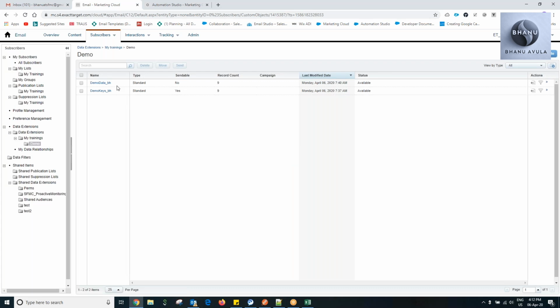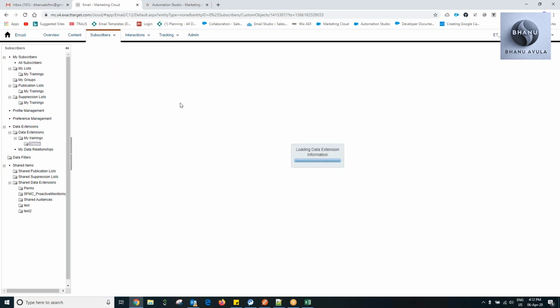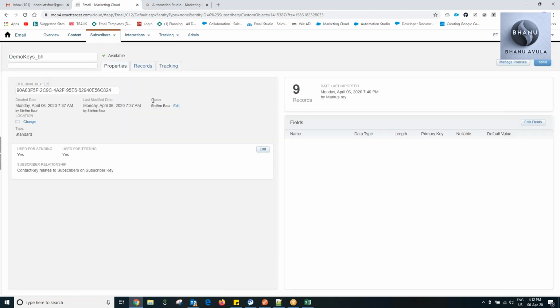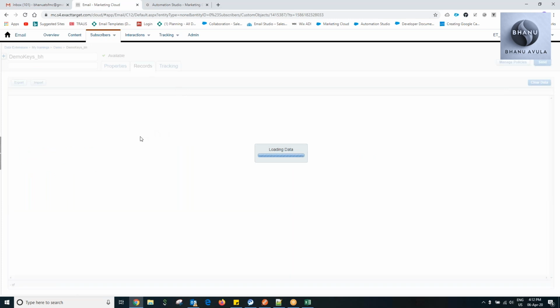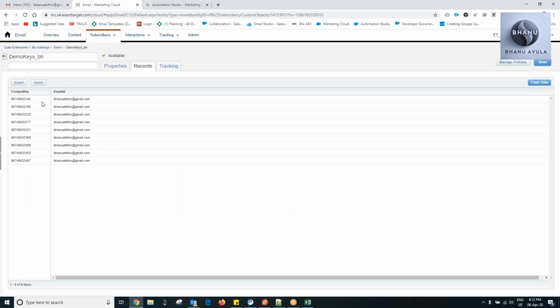First of all, as I said, the subscriber key is an important part. Using a subscriber key from a different system, you get data like this. One is with keys, and one more you might get just keys and email IDs, like a contact key. They call it a contact key also. I'll explain what a contact key is when we discuss Salesforce integration. So they might give you a contact key with different email IDs.